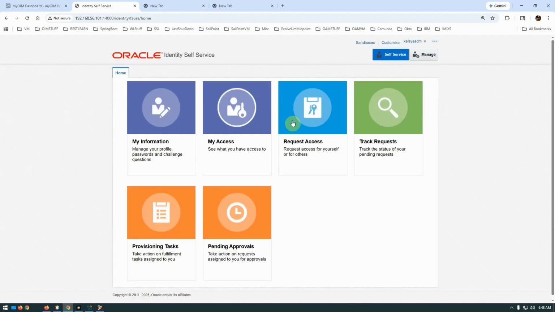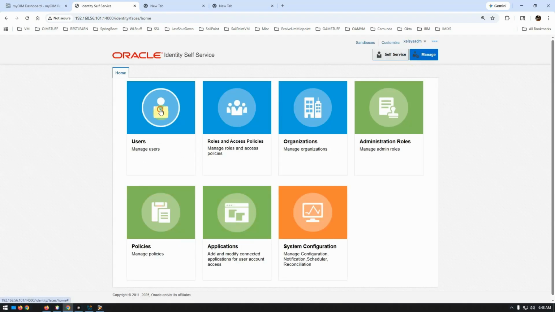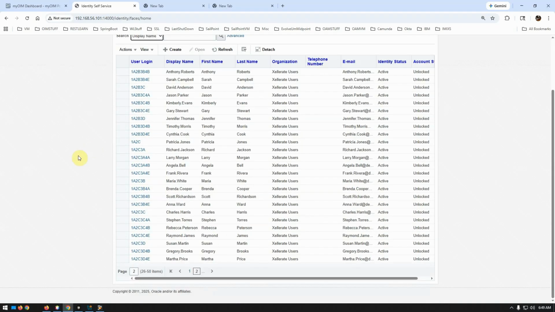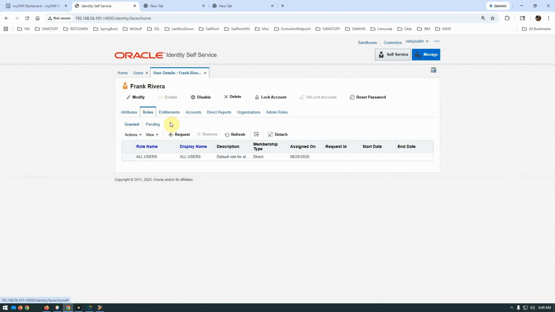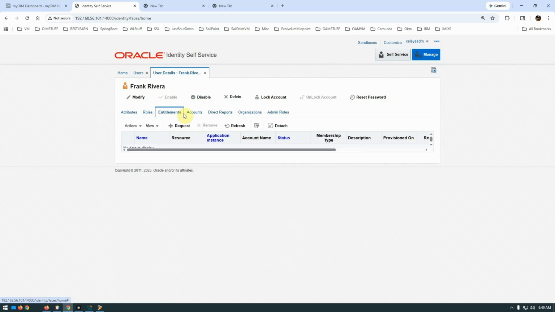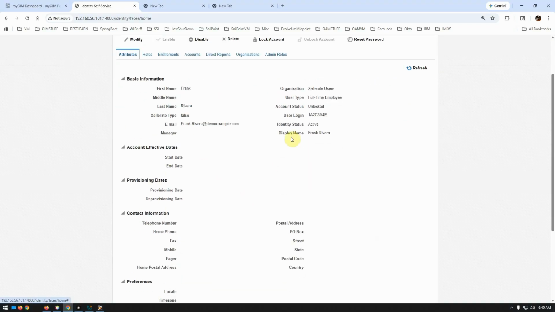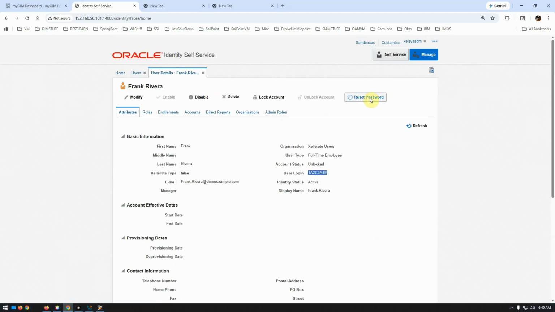Alrighty. Let's see what users we have here. I imported a bunch of users with the flat file connector, so let's pick somebody. Let's see if they have any roles. No entitlements. They might have accounts, let's say. No. All right, so let's get their user ID here. Now what we're going to do is reset their password from here.